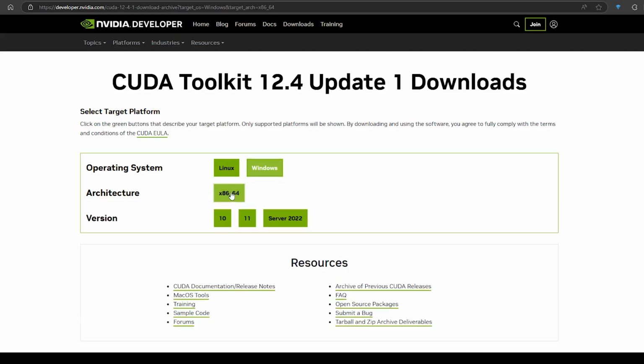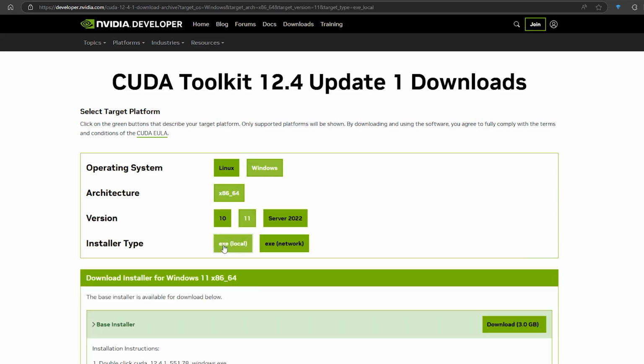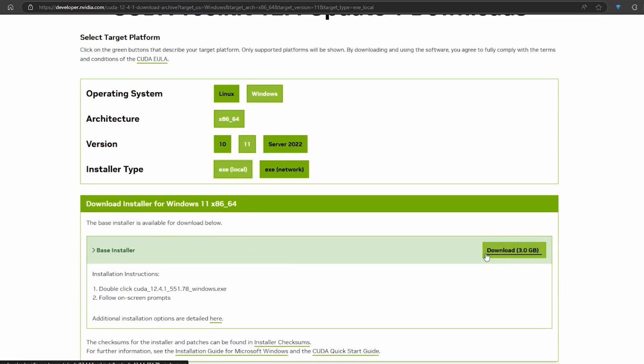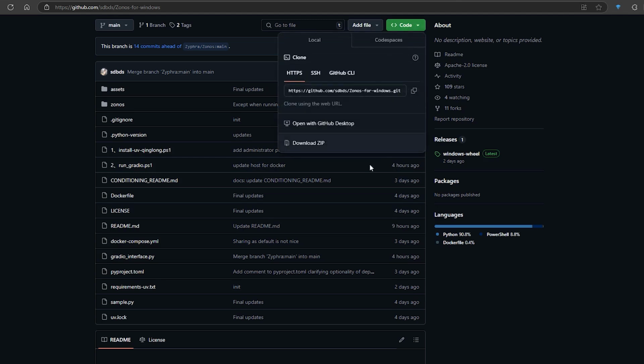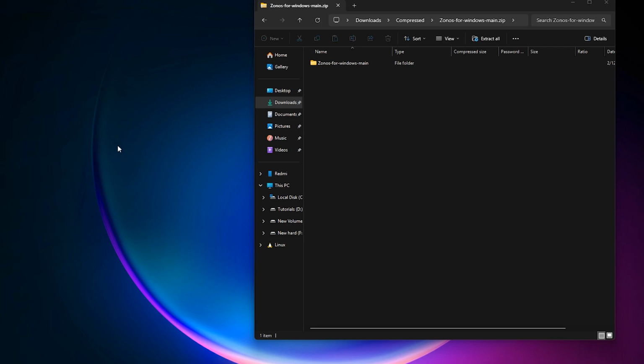select Windows x86 in your Windows version, then click here and download the file. After downloading the file, install it. Once you've completed these two steps, you can move on to the Zonos installation process. All you need to do is click here and download the project. After downloading, extract it anywhere you prefer. Keep in mind that the models this project downloads can take up to 14 GB of storage.